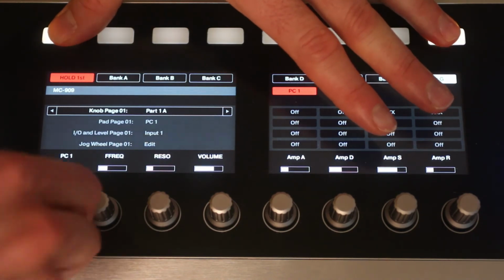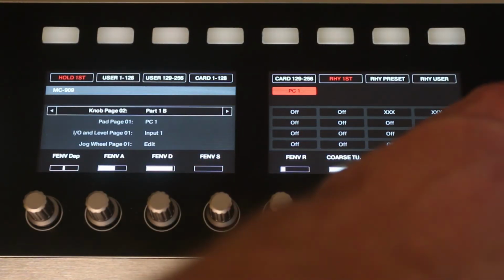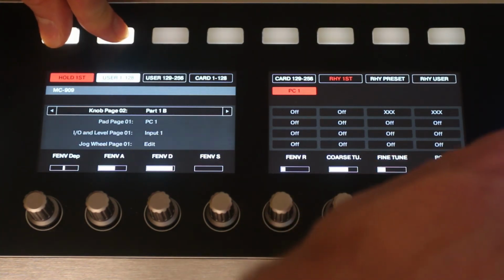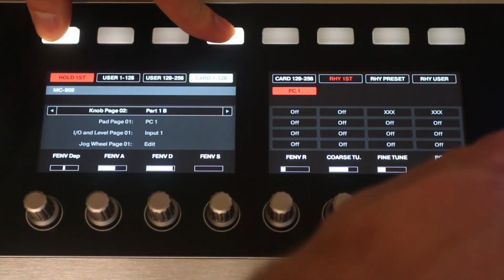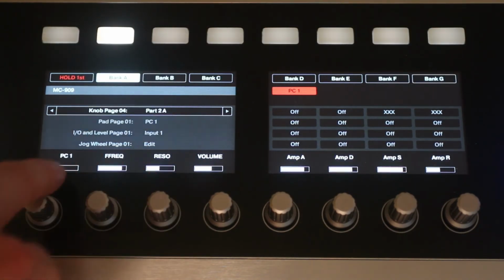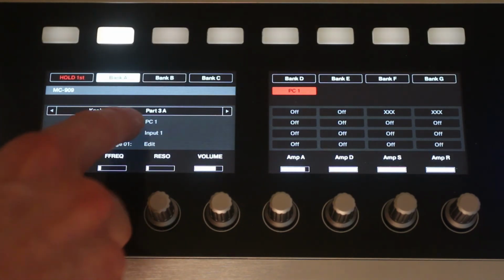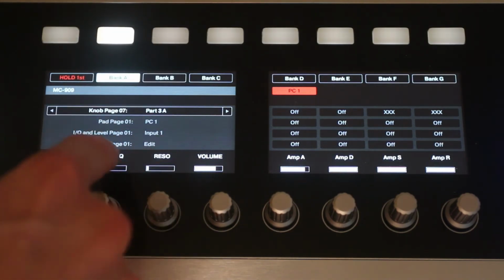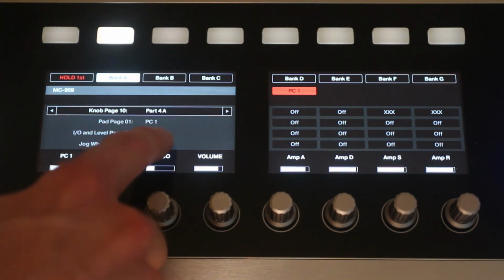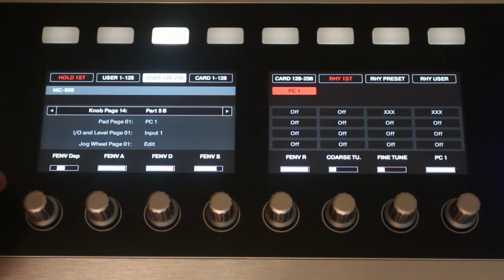You've got to stretch your hands there. But when you're on page B, program change is over here, and so you have to do it that way. Okay, the same thing. When you're part 2, A, same thing. This sends to MIDI channel 2. Part 3A, MIDI channel 3. Part 4A, MIDI channel 4. Part 5A, MIDI channel 5. Same thing, and so all the way up to 16.